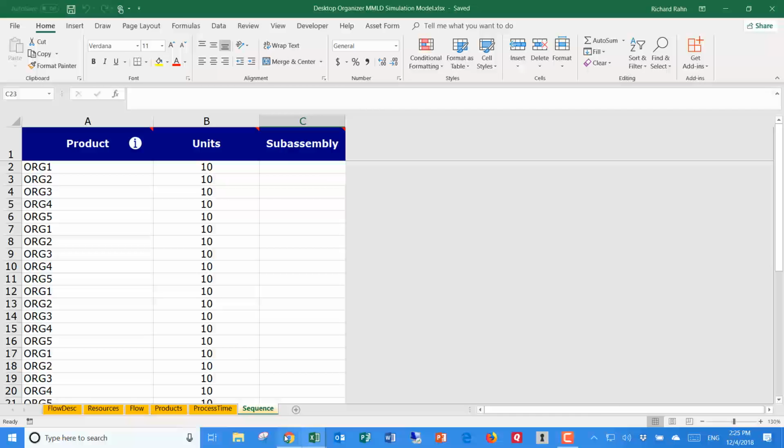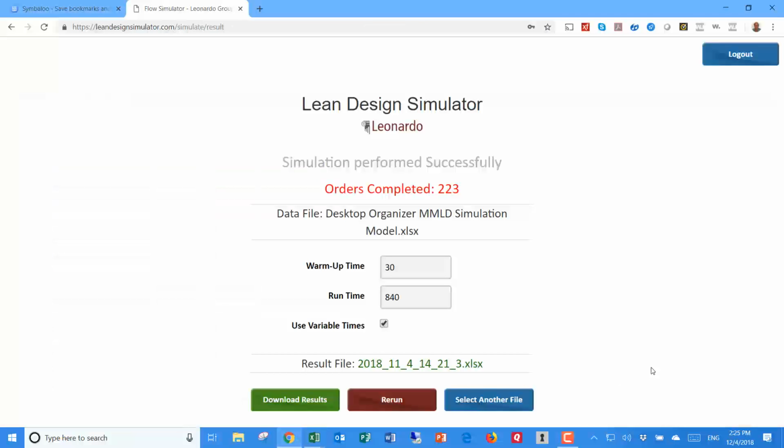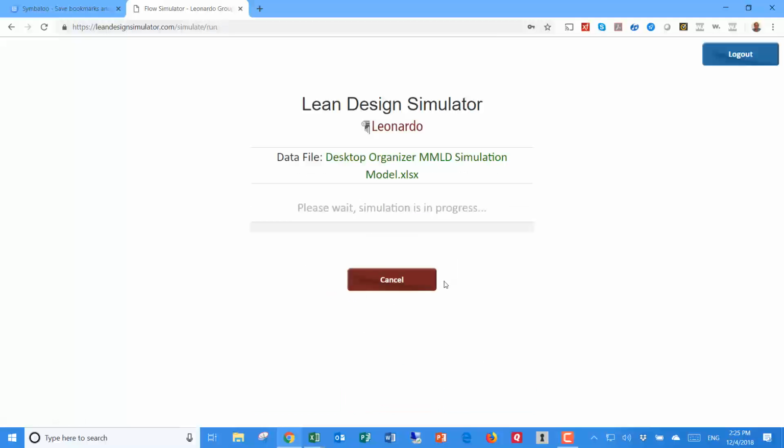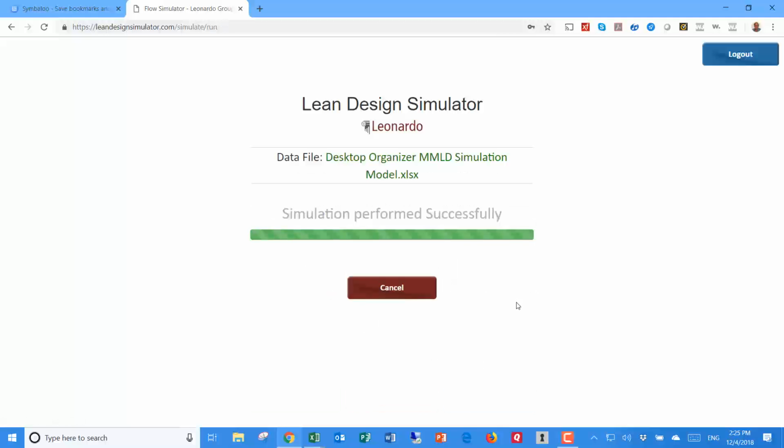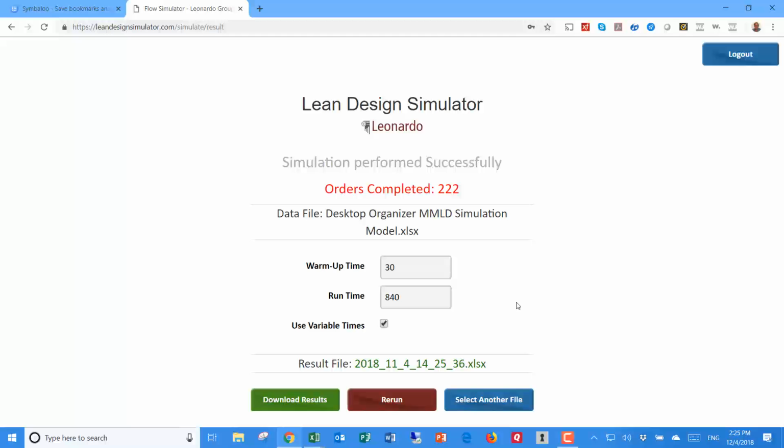That's our file. So let's just go right to the simulator. I've already preloaded it. And warm-up time 30, runtime 840, use variable times. And let's run it. So it's in process. Doesn't take long, does it? And we ran it for a full day. Remember 274 and we got 222. So that's not entirely a surprise because our static design didn't include factors like variability. We haven't added any buffers or IPKs to this.